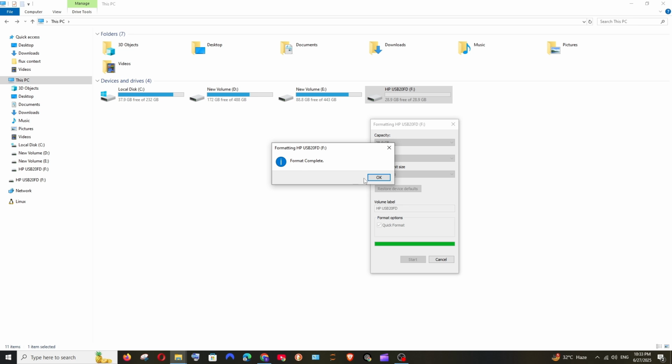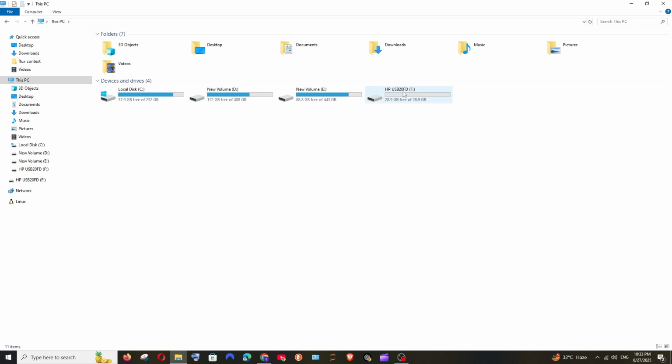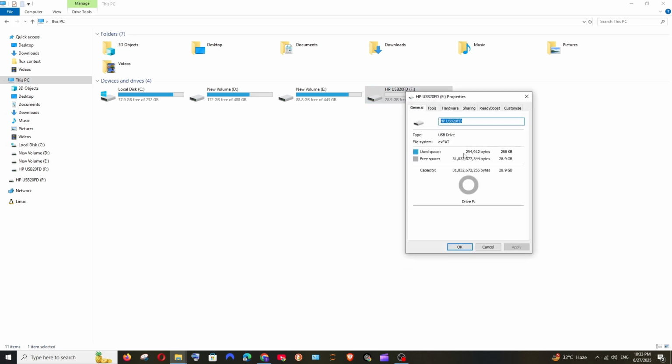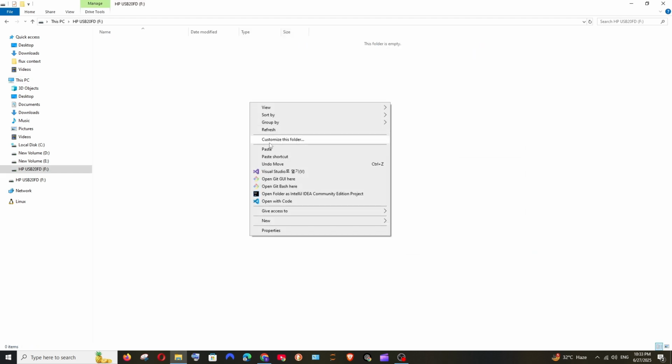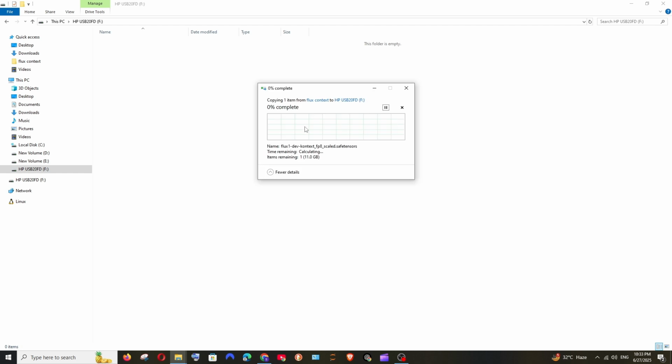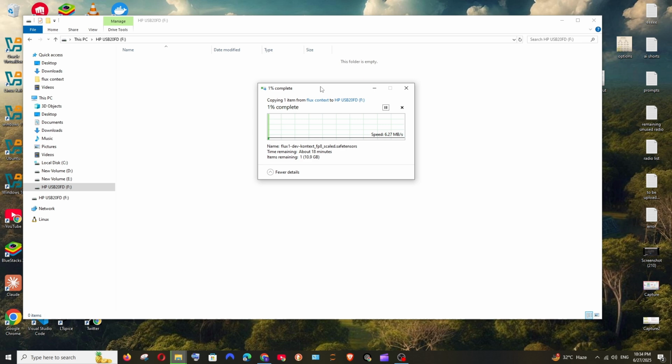So the format is complete now. OK again. And now if I go to properties, as you can see its file system is exFAT, and if I go here and paste it, that 11 GB file is getting copied now. So that's it guys, we have solved this issue.